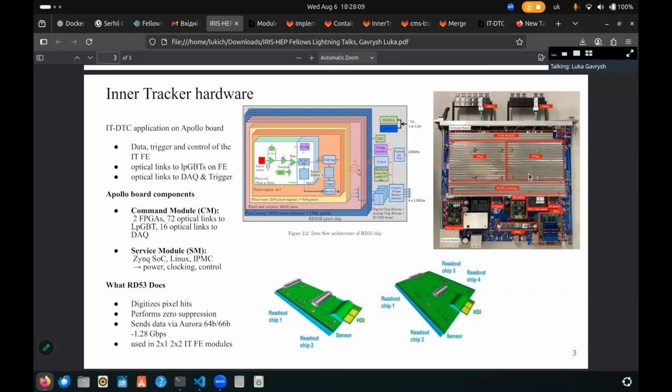The common module also has real-time data processing and formatting. The other part of the Apollo board is the service module. This module is being developed by Boston University. It's a Linux-based embedded system that manages the distribution, clocking, slow control, and communication via Ethernet protocol.